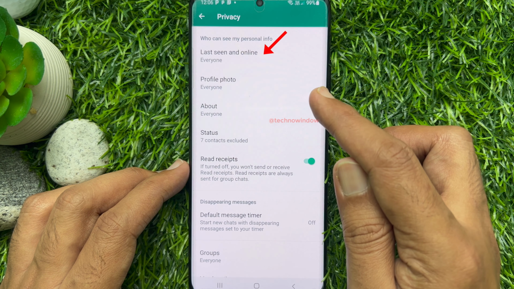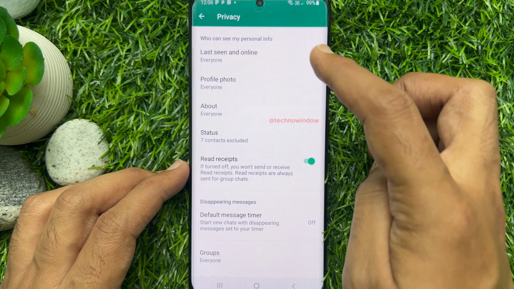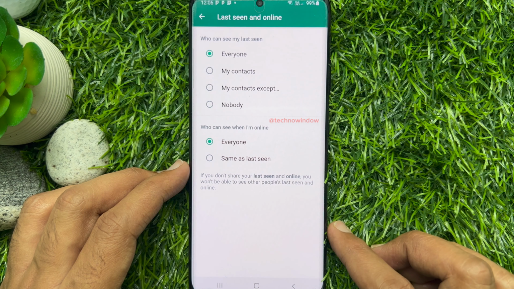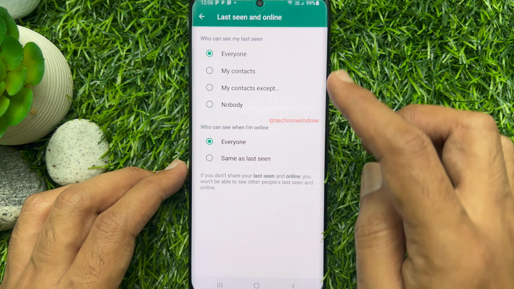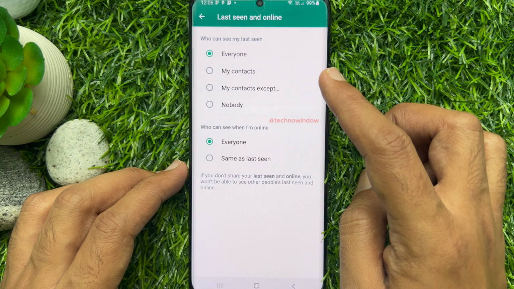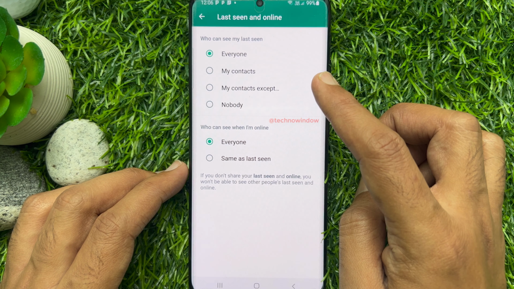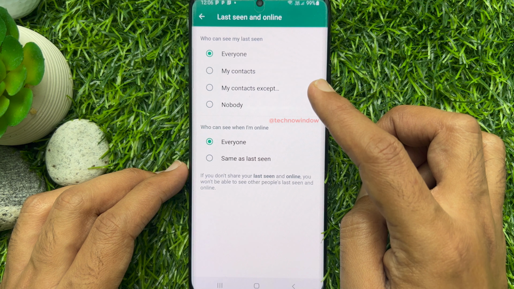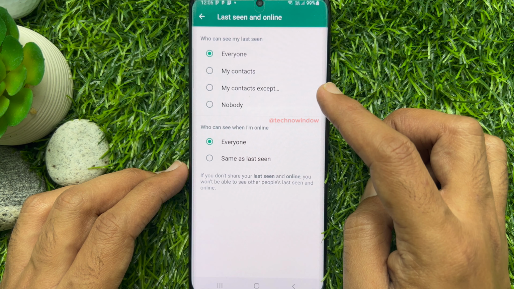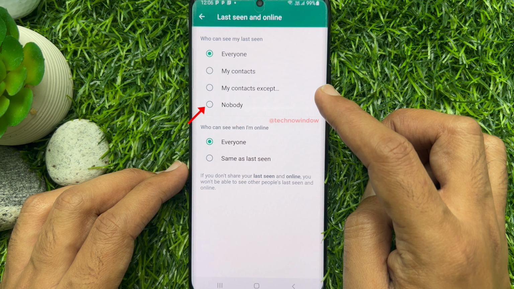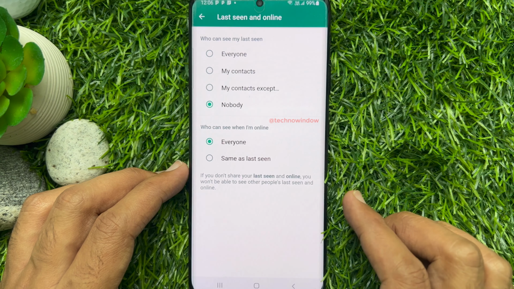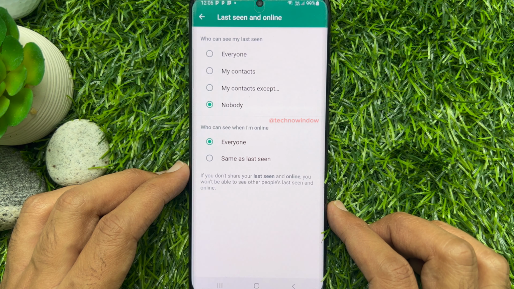Now tap on the last seen and online privacy settings. Who can see my last seen? You can choose my contacts or my contacts except or nobody. Select nobody under who can see my last seen.